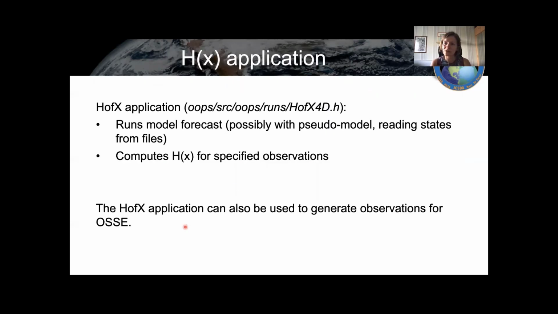I'd like to just talk a little bit about the HofX application, give you an example of how interface and implementations of those interface classes connect with the OOPS applications through this C++ code. So the HofX application, here's a link to it, runs the model forecast, and it's possible to do it with a pseudomodel by reading states from the files with a specified time resolution, and then computes HofX for the specified observation in a specified time window. This application can also be used to generate observations, for example, for OSSE.